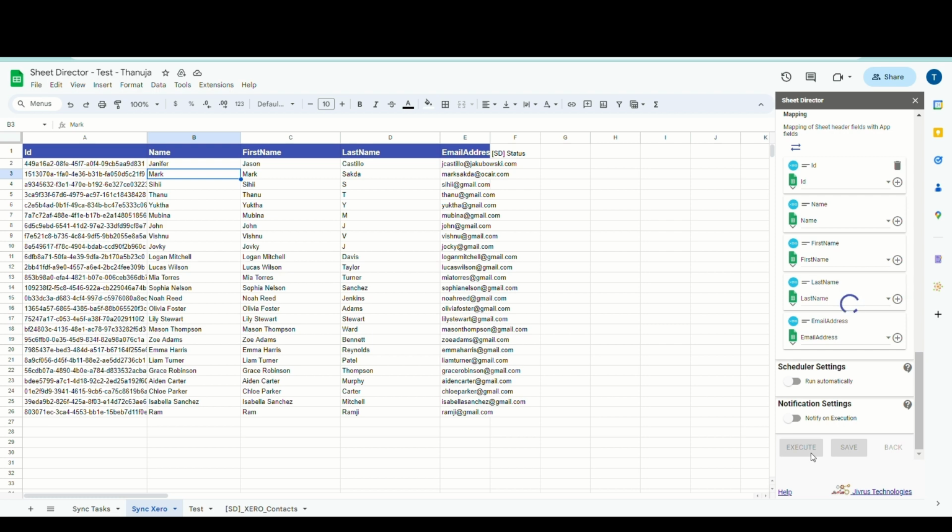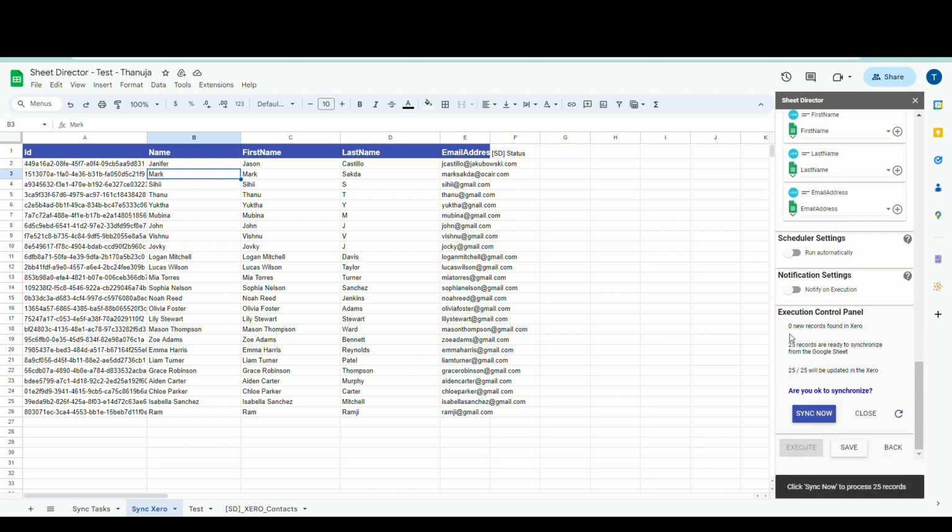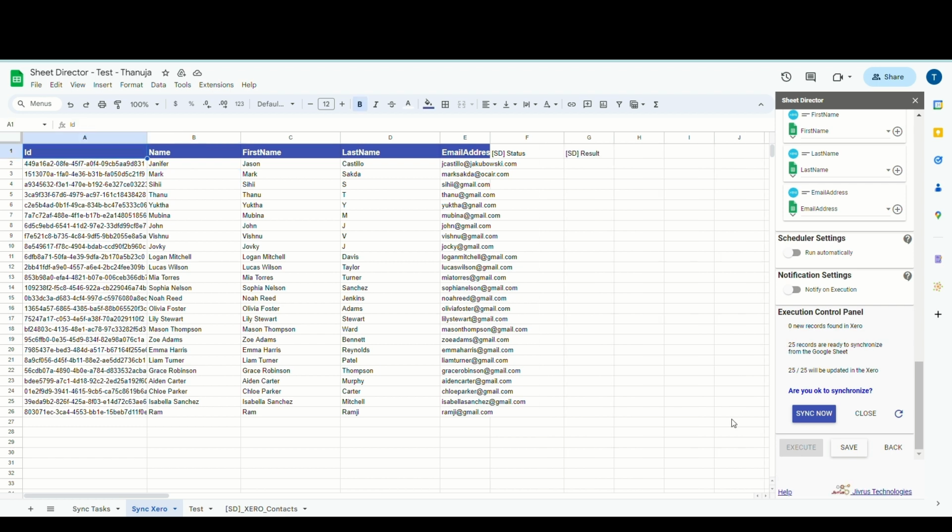Upon successful execution, the execution control panel will reappear with synchronization details. Number of new records found in Xero. Total records that are ready to synchronize from the Google Sheet. How many records will be updated in Xero from the total records? Additionally, I will be asked, "Are you okay to synchronize?" This query is accompanied by two buttons, Sync Now and Close. I will opt for the Sync Now button.